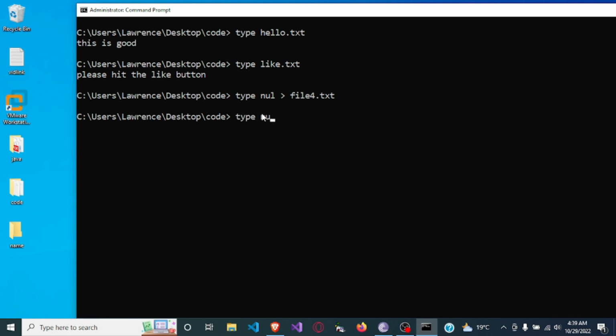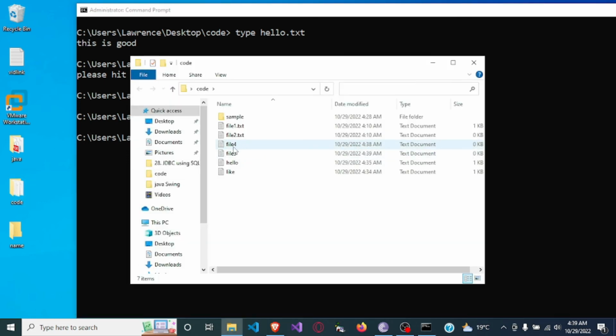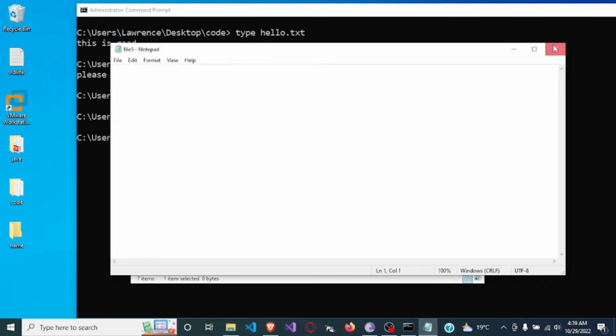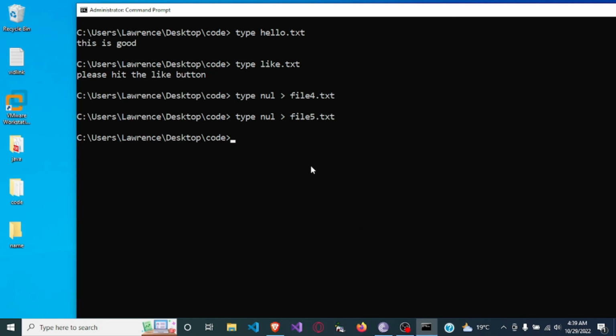Let's create another one. Say type nul file5.txt, and that is it. It has been created. Let's check it out. Here you'll see we have file5.txt and it is empty. We can also write contents into the file by using echo. So we will just say echo, then the contents which we want to write. In this case, we want to write I like this tutorial.